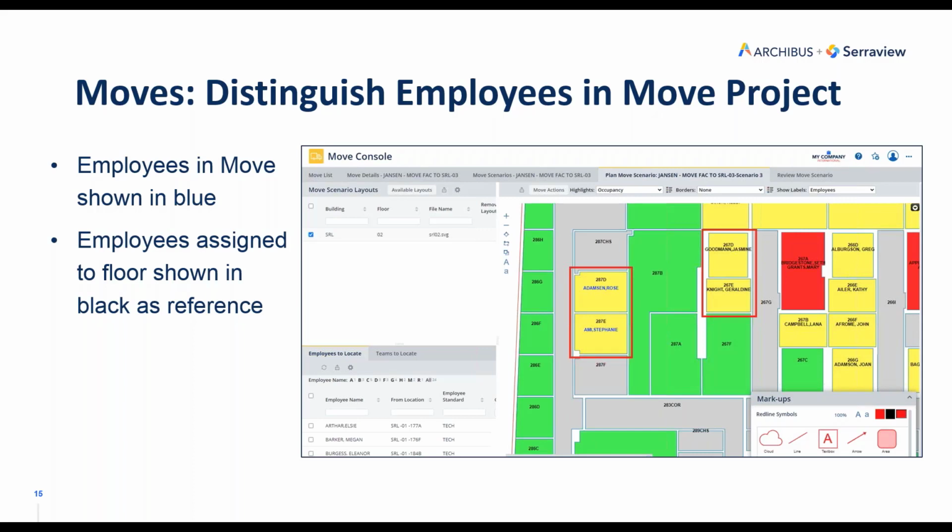And that allows you, when you're creating a layout scenario or occupancy scenario in a move, to identify the ones that you can drag and drop around to create your occupancy scenario, as opposed to the ones that are already sitting on the floor that remain stationary.